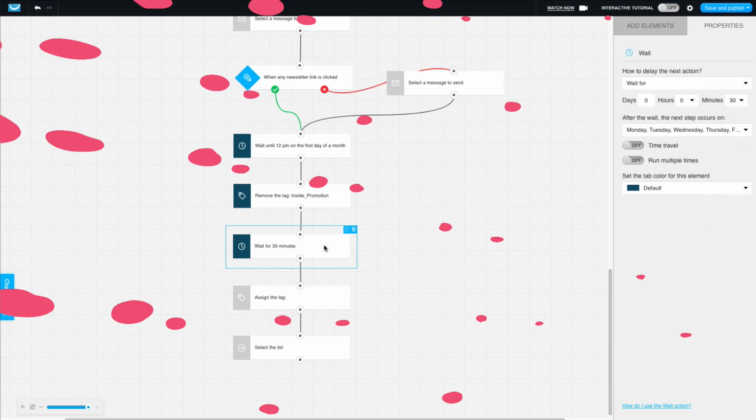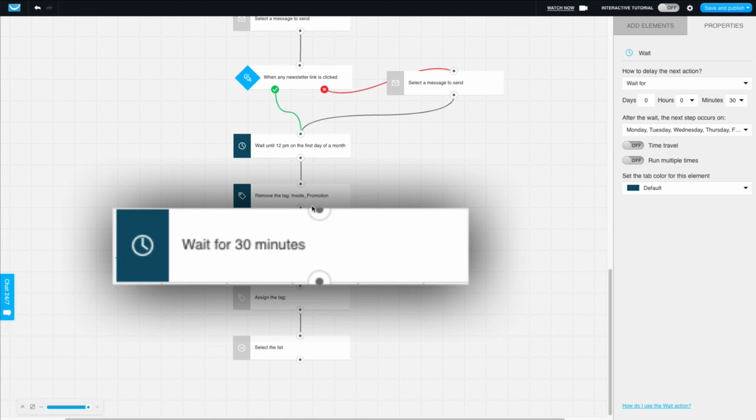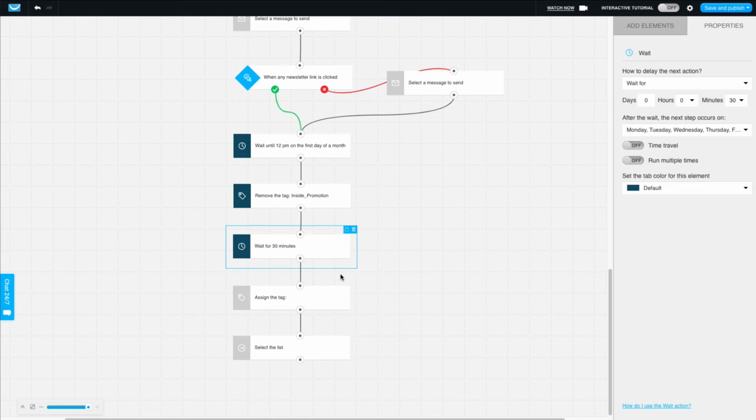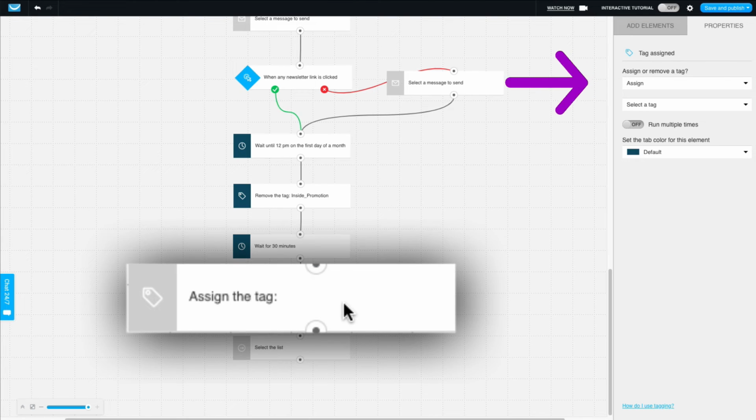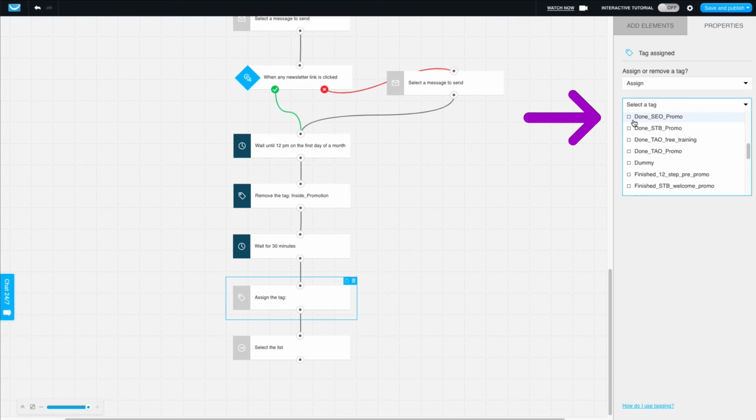Now I typically wait about 30 minutes. Okay, you don't have to add this in here. I just like to give the automation a little bit of a breather. And then I assign them another tag. And what you can do here is either create the one you need if you don't already have it done, but I will often say done whatever the name of your promotion is. Let's choose this one. And this is a tag that will stay with them.